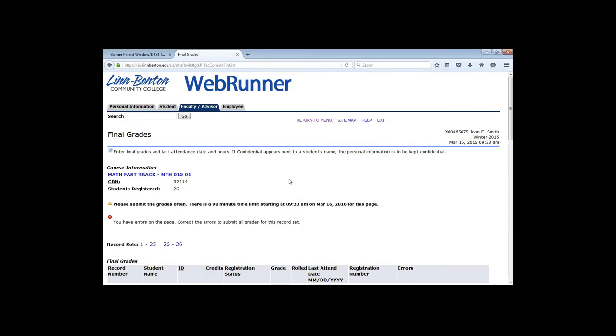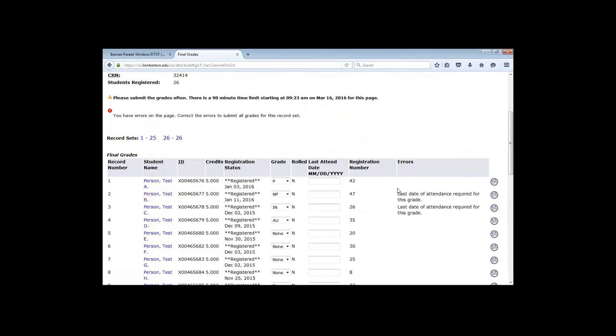I did this on purpose. If last day of attendance is required for the specific grade that you're given, it's going to prompt you. So last day of attendance: if you're tracking attendance in your course, you know what the last day of attendance is.